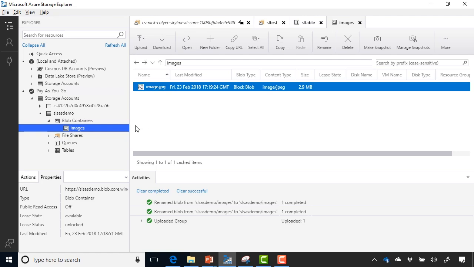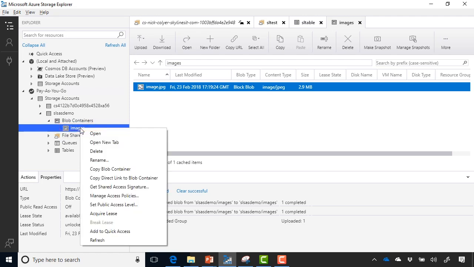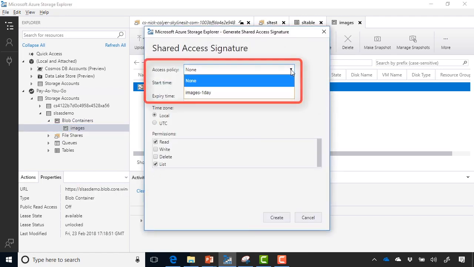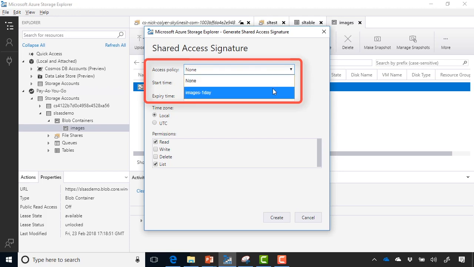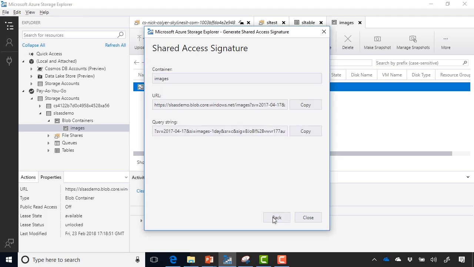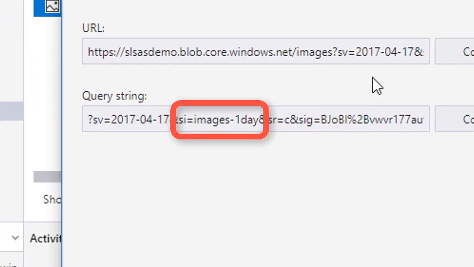What I need to do is when I create my shared access signature from Storage Explorer, I can reference that specific policy. So now if I go back over to the container, right-click it, and choose Get Shared Access Signature. At this point, I can drop down and select my access policy, and it's going to put in the start and the expiration time as well as the permissions that I selected in the policy, and I can go ahead and create that, and now I get that shared access signature, which ultimately is referencing, you can see there in the query string, the policy.